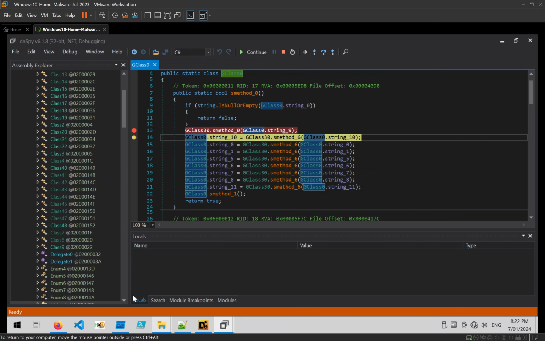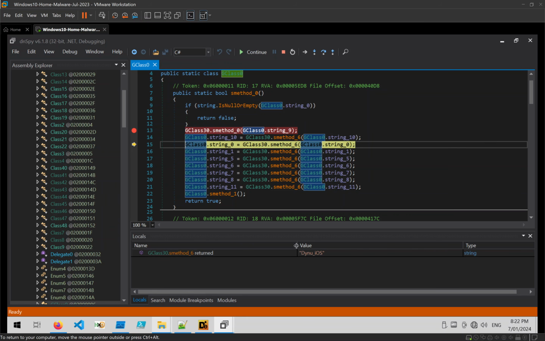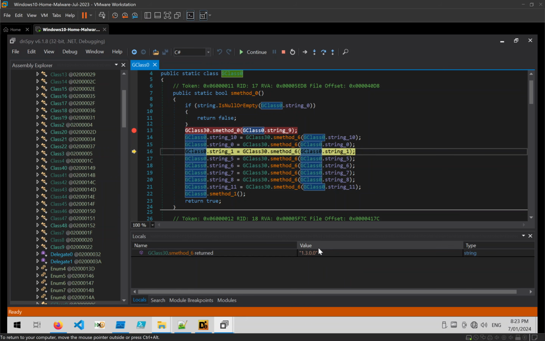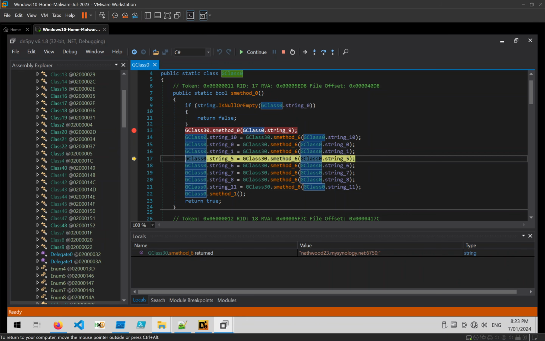And you want to make sure your locals window is open, because that will show you what's returned from each method call. First one returns nothing. Second one returns dynew._ios. No idea what that is. We get something that looks like a version number. And there we go. We get what looks like a C2 address. Nathwood 23, mysynology.net, port 6750.